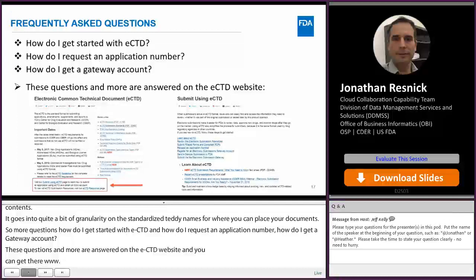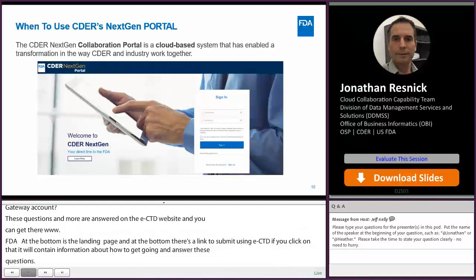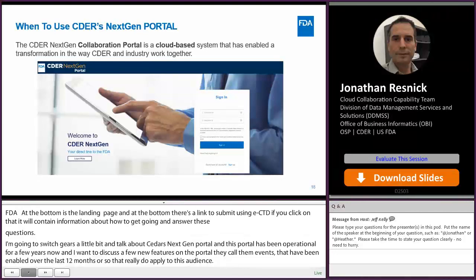I'm going to switch gears a little bit and talk about CDER's NextGen portal. This portal has been operational for a few years now, but I wanted to discuss a few new features in the portal. They call them events that have been enabled over the last 12 months or so that really do apply to this audience. The CDER NextGen portal is a cloud-based system, and it's enabled transformation in the way CDER and industry work together. It's a very easy to use interface.